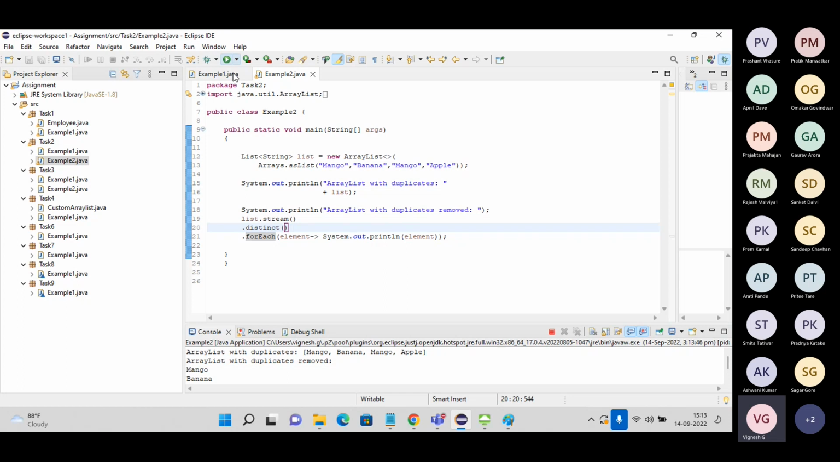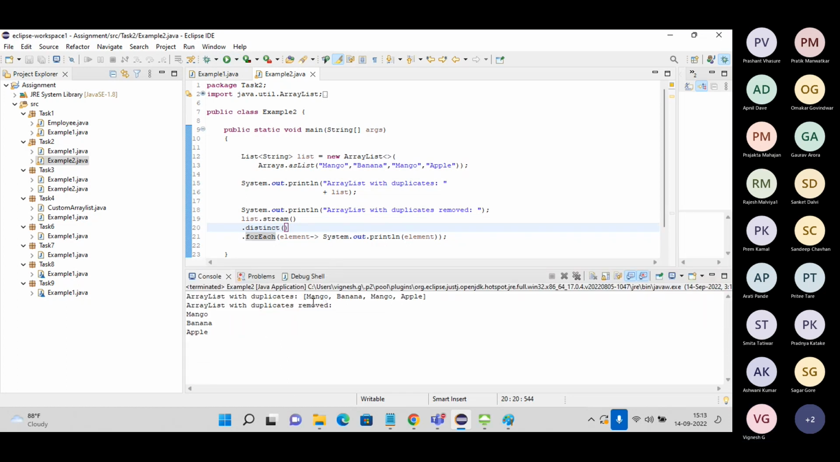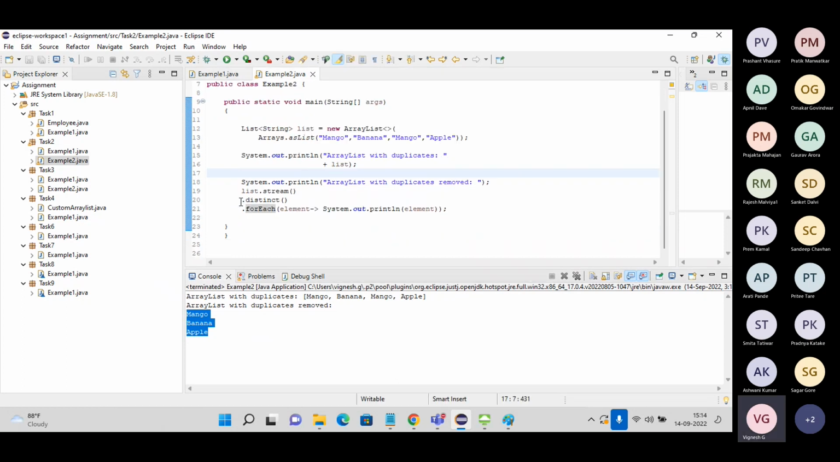So if I run this program, before, it has duplicate elements like this, and after removing the duplicates, we have only mango, banana, and apple. In Java 8, you can use distinct for removing the duplicate elements. So, shall I go with the next question?